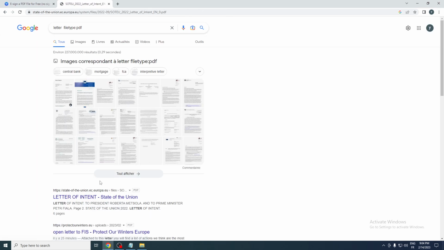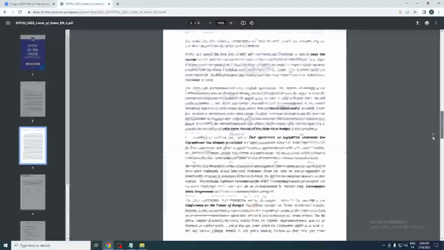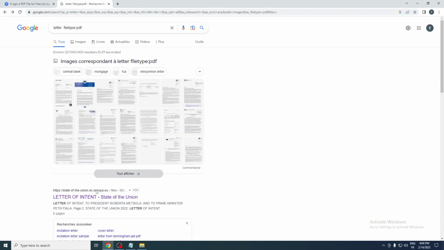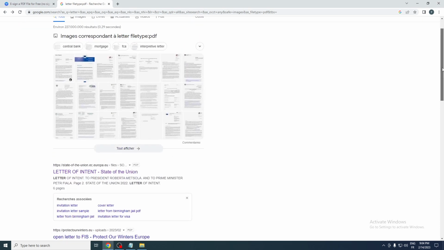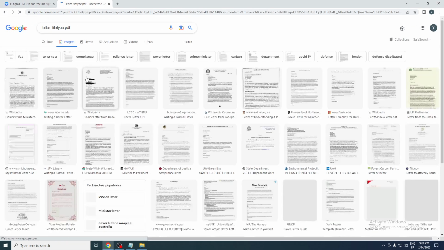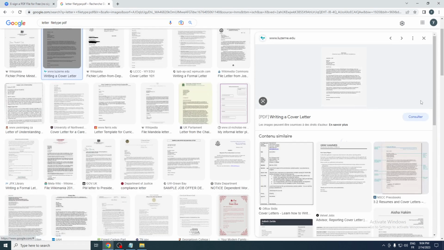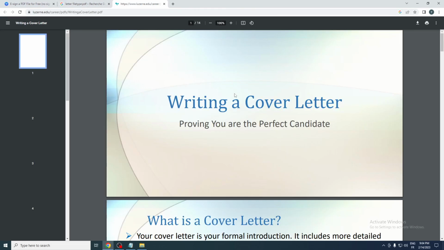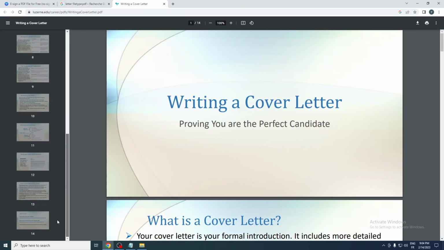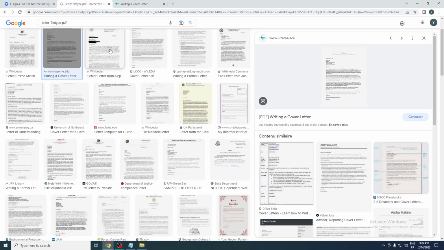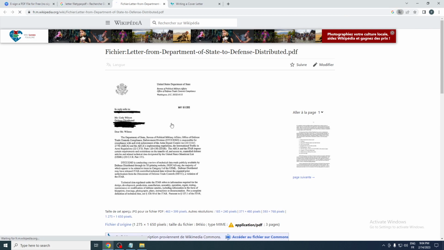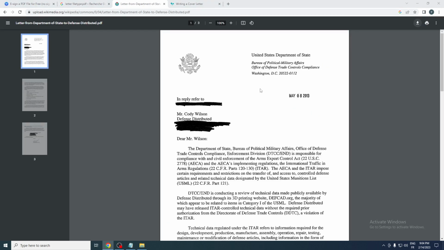And here we go. Let's see if we can download something really small. So for example, let's go to images, and from here we will get some letters. For example, this one, let's open it. This is not it. I really want a letter. Can you guys give me a letter? Right, so maybe this one. Okay, this one works.